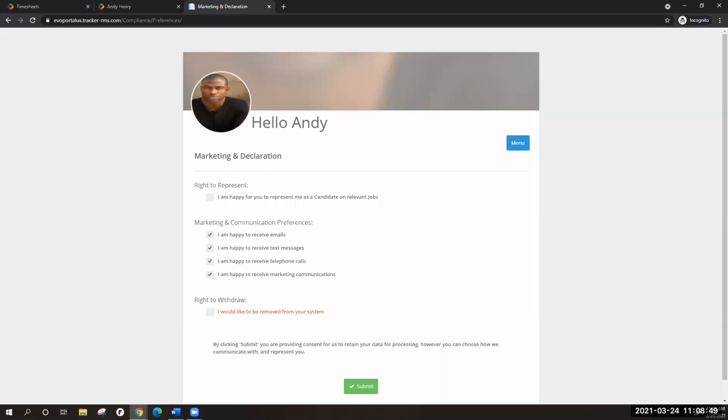I do see a quick question about the authorization. I just want to answer that since we're talking about it. The right to represent is a blanket authorization. It is not job specific. So this is just the candidate giving you access, or giving you the right to represent them in general.